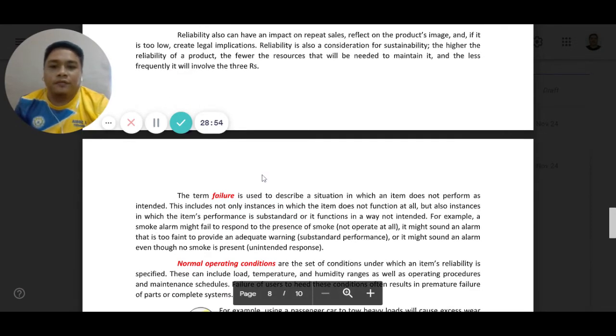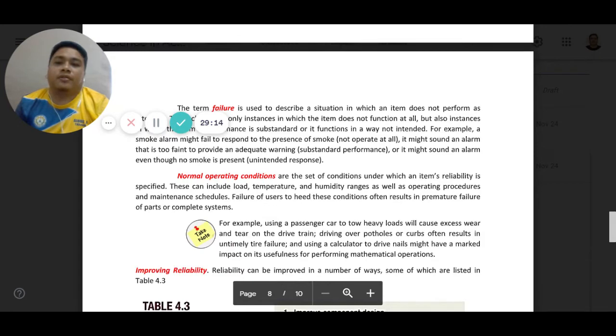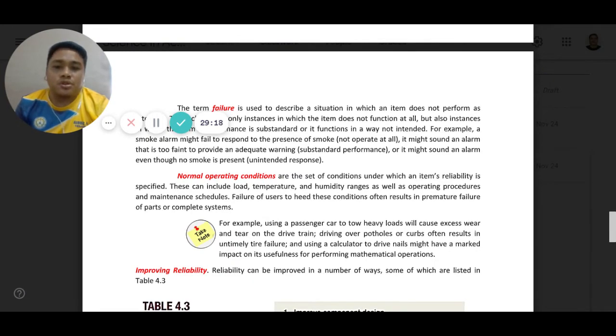Okay. The term failure is used to describe a situation in which an item does not perform as intended. Okay. Yung expected natin na yun yung kaya gawin, expected yung expectation natin, at be able to sustain its performance. Thus, we term it as a failure. Okay. We have what we call normal operating conditions, which says conditions under which an item's reliability is specified.